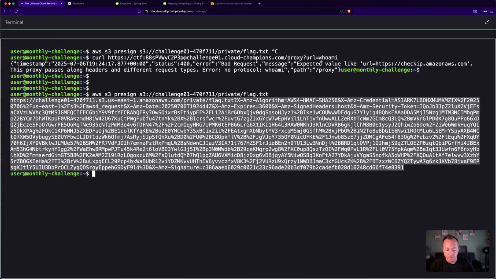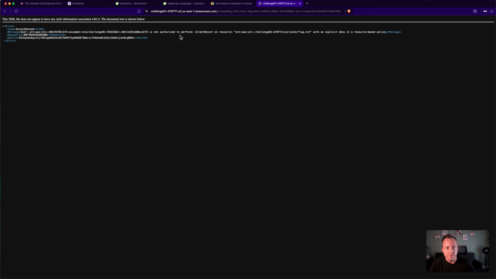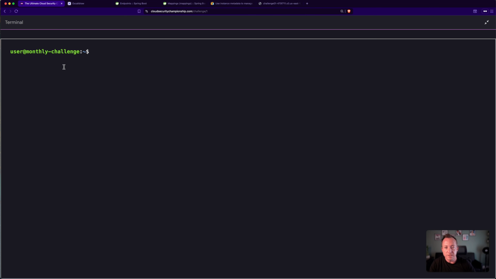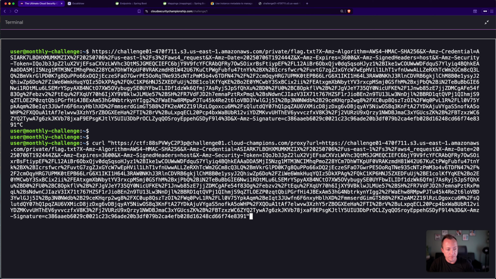And again, we could copy this, and in theory you could go to your browser and access it. But we still get that message, explicit deny in a resource-based policy. That's because we're not coming from that VPC endpoint. So we need to take this URL and pass it into the proxy endpoint. So we'll curl, take this URL, pass it to the proxy, run that, and we get this bad request. More than likely, we're just having issues with the formatting of our URL. So let's go ahead and try to URL encode that.